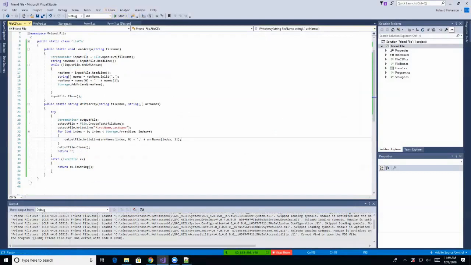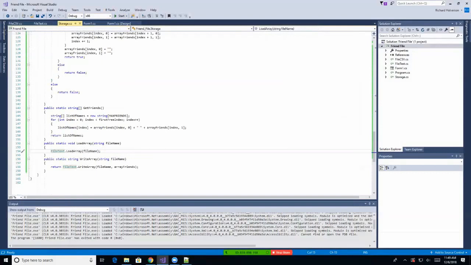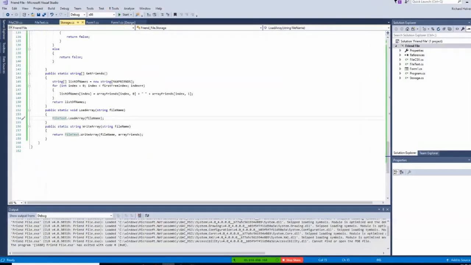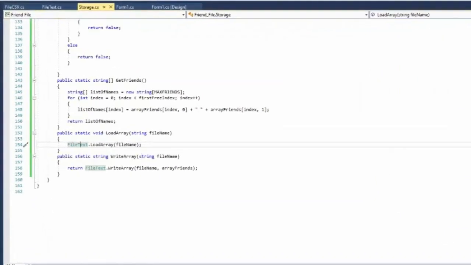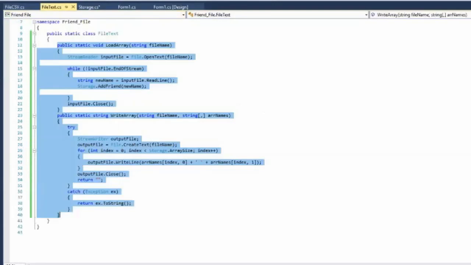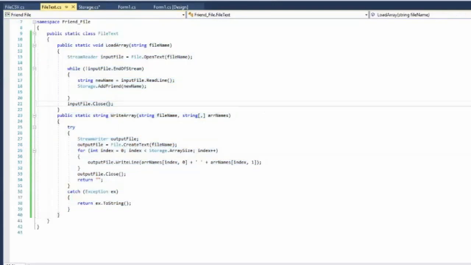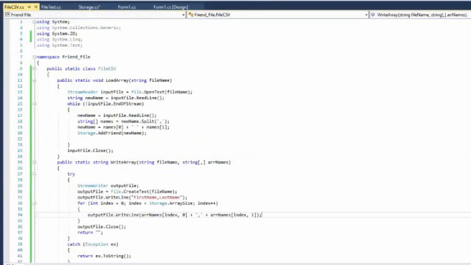Now, how do I switch over to do the other one? I'm going to go over into storage.csv, and right here where it says file text, I'm going to change that to file CSV. And I'm going to change this to file CSV. Okay, so now we are not using the methods in this one, which is just a text file. We are instead using the methods in this one, which does CSV.